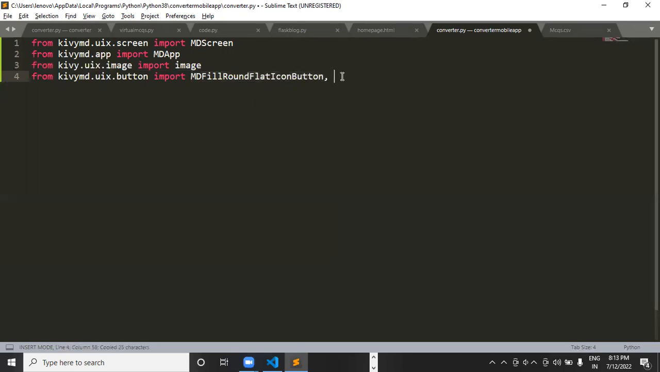MD fill, and then after fill we need to put round. This is perfectly fine. As far as I remember, this flat icon we need to remove, and in place of it we need to put flat. In case it gives us an error, I'll change the name of this. So MDFillRoundFlatIconButton and MDFillRoundFlatButton we will use.